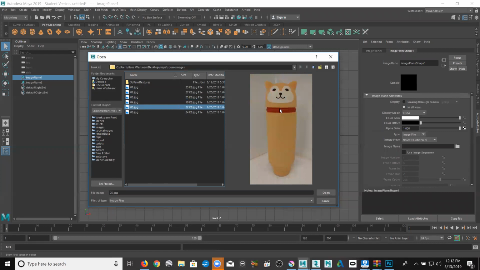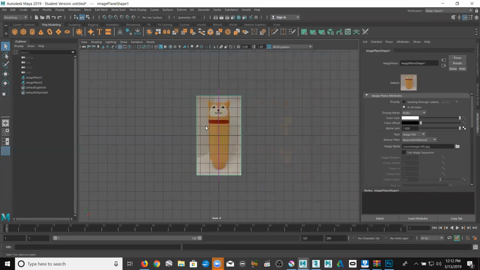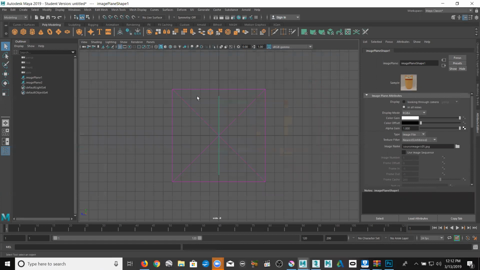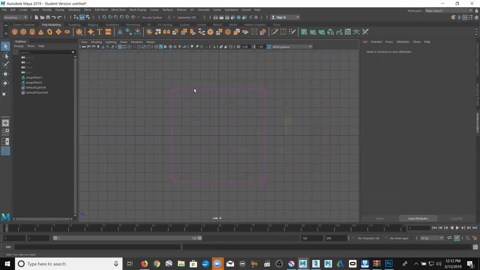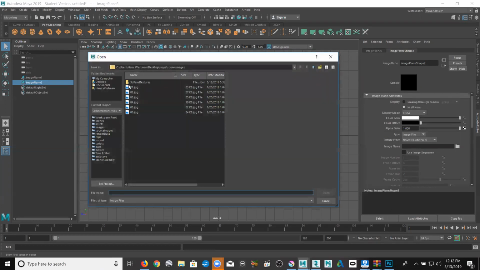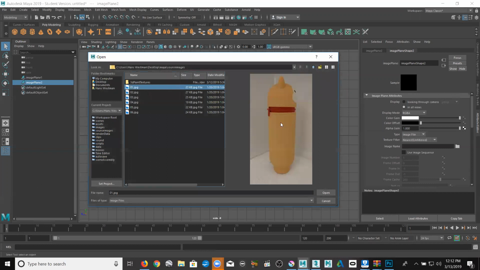Let's take the image which would be most appropriate, which would be this one, obviously. We're going to hit open. Now you can see that that image has been applied to it. Then for the next one, if I go to the right view, and I click on this one, this is going to be from the side, and I think it is going to be this one that I'm going to be bringing in.